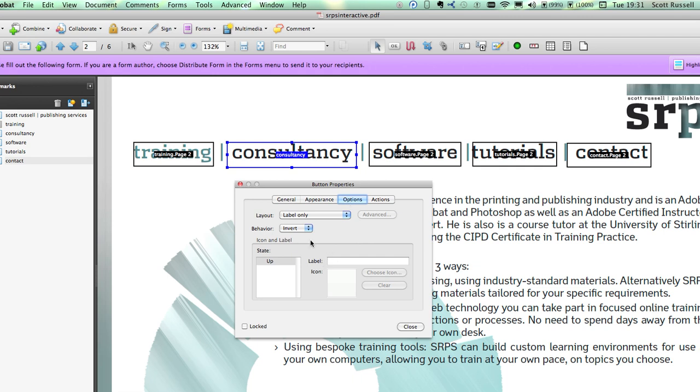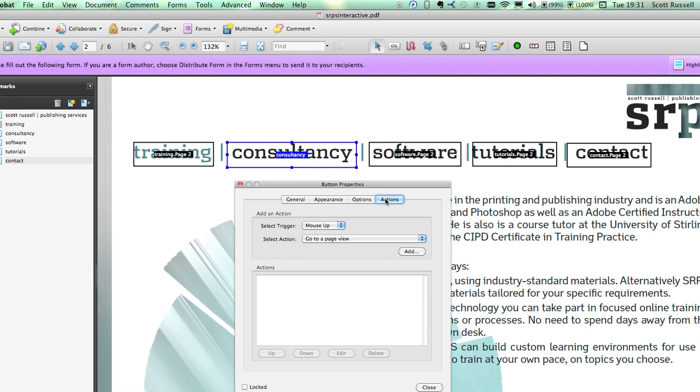The Options tab I can use also to affect the appearance and whether or not the button displays text or a picture or both. In this case I don't want it to do either of those, so I'm just going to leave this untouched. Finally, I can select an action, and this is where buttons become clever. The first thing I have to do is select a trigger for the action, and I have a variety of options there which allow it to be triggered on clicking, on hovering over the button, or on tabbing to the button. In this case, I'll leave it on mouse up.